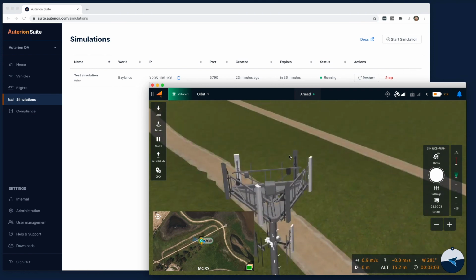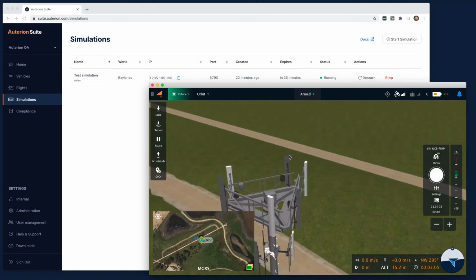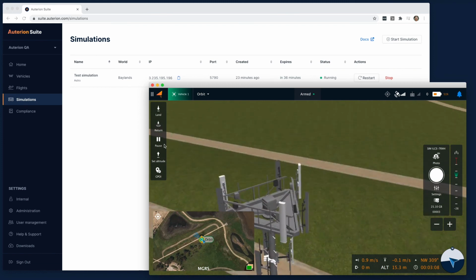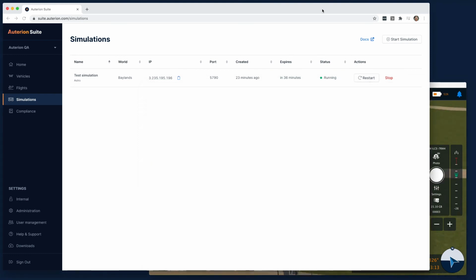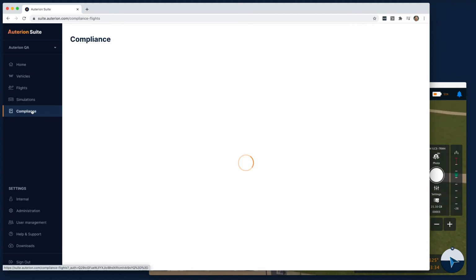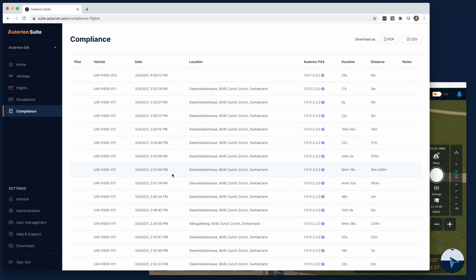So this is just a very brief demonstration of what can be done with the simulations. So I'll pause this and let's go back to the suite. Let me quickly touch on the other aspects of the suite. So there's also a compliance section that gives you a complete report of all the flights, who flew them, at what location, at what time, that you can export directly from here and give it to any stakeholders which are interested or need data about compliance.